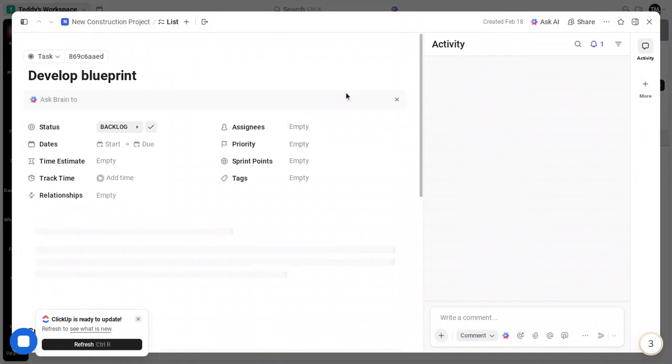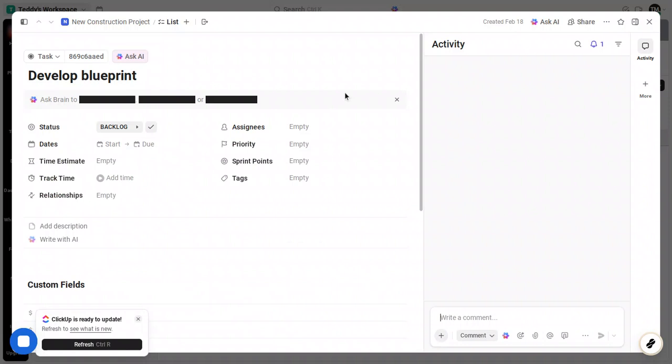Start by opening your ClickUp workspace. If you already have an account, log in the way you normally do, either in a browser or in the desktop app. If you don't have an account yet, you can sign up for free and create one in just a couple of minutes.